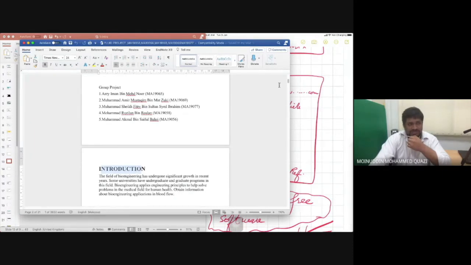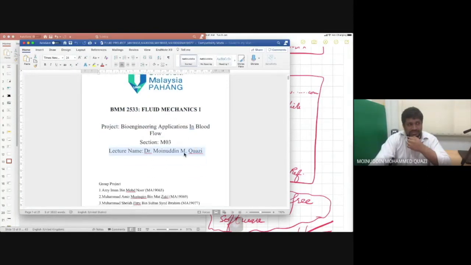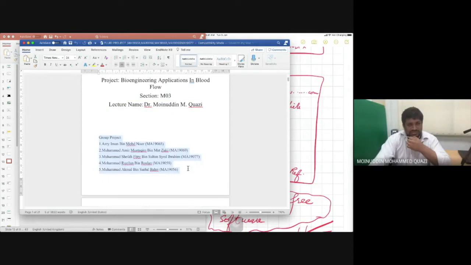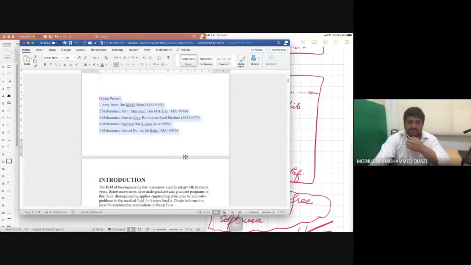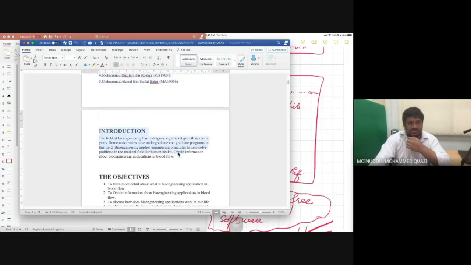So they have the title page, the subject code, the project name, the lecturer name. They have the group project students, but they forgot to put the table of contents. Anyway, they have a very small introduction, so I don't like it. At least you should have 3 paragraphs for introduction.